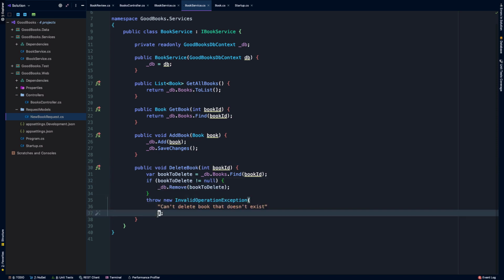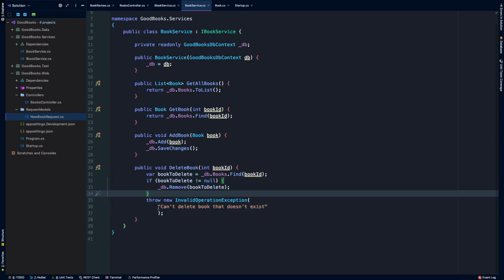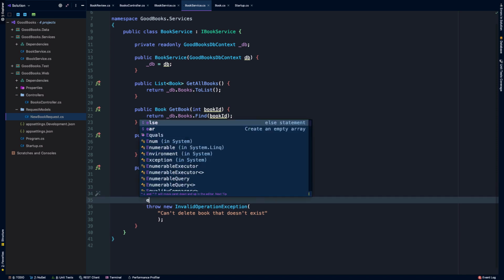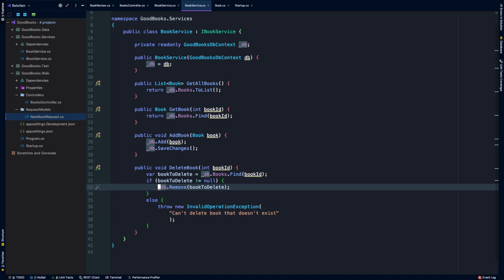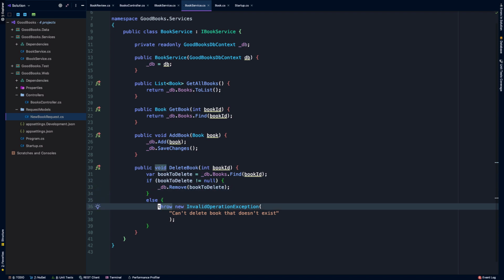And what's happening here is this throw isn't actually in a catch block or anything like that. And it's not in an else in this case. We don't want to always throw. We only want to throw in the case where we have a null book.